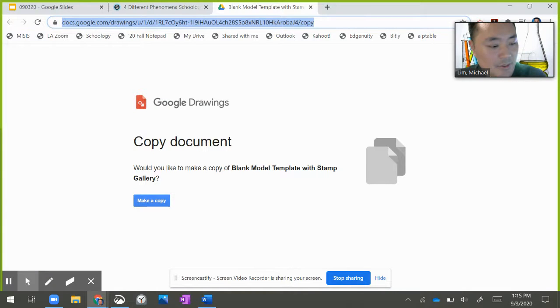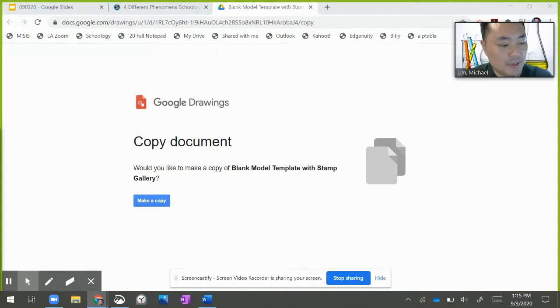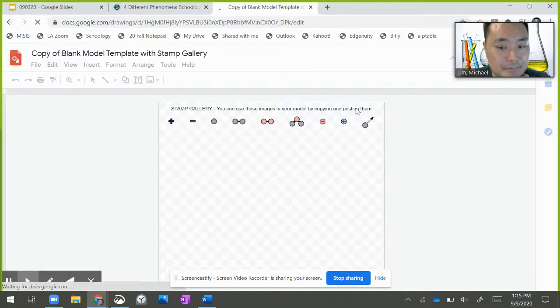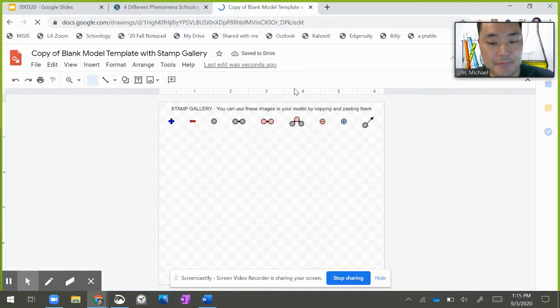So I want everyone to go to this link. This is your drawing template. Okay, everyone go to that link and make a copy. When you make a copy, you're going to be given this canvas and all these symbols.